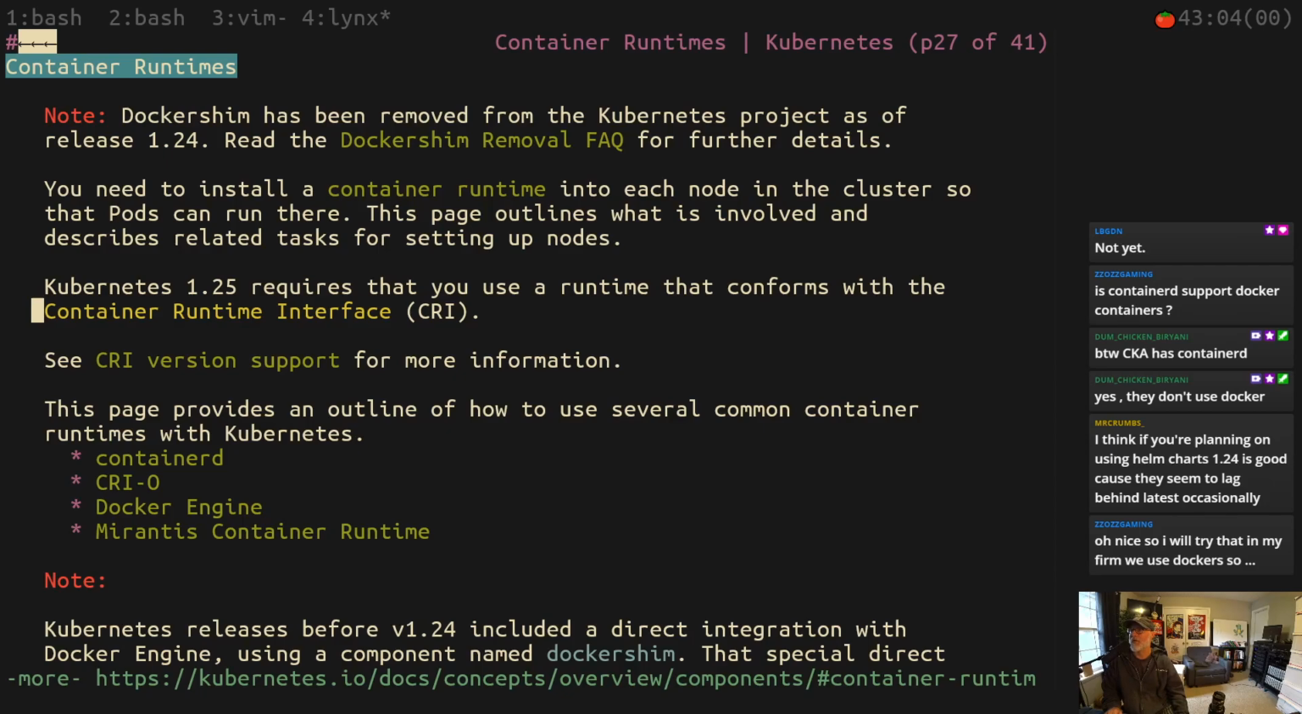Yeah, they don't use Docker, of course not. I'm using Helm charts 1.24 as a good cause. Latest occasionally, yeah. 1.24, yeah, I agree. Try that in my firm. We use Docker, so you use containers. Yeah.